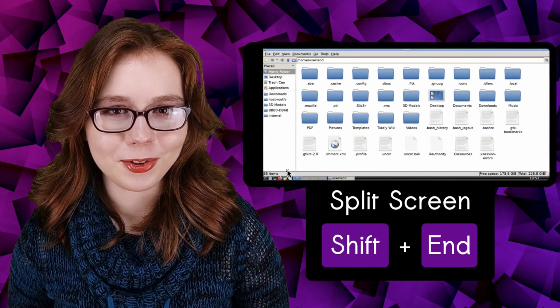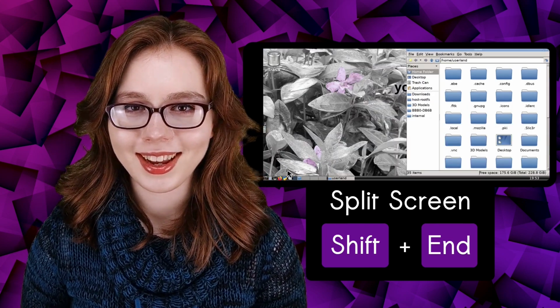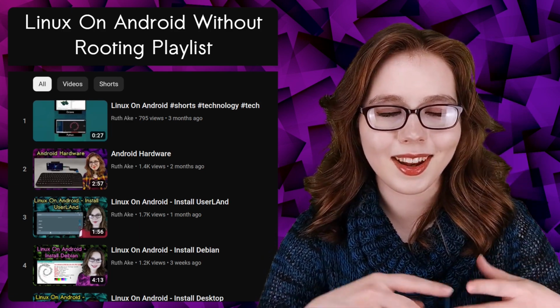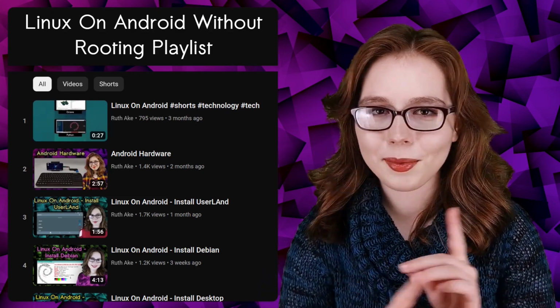Hello there, this video will cover setting up shortcut keys and using those shortcut keys to split the screen in the LXDE desktop. If you're interested in Linux on an Android, then you may be interested in my playlist that will cover how to install and set up a Linux desktop on an Android without rooting.